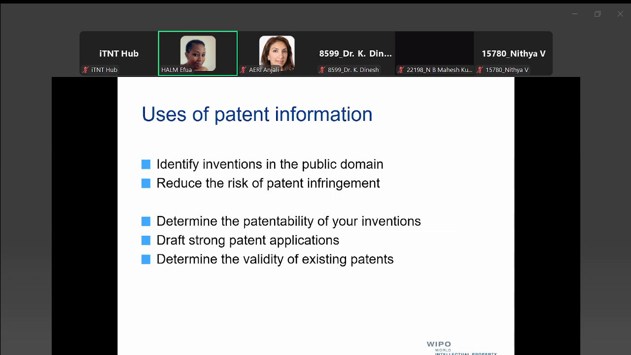So what do patent documents help us to do? They help us to identify inventions in the public domain. We don't want to reinvent the wheel, as we said. So is it possible that there are certain inventions out there that we can use? You know, we can take pieces of this, and whatever, and add them all together so that we can also have a new application or a new technology that we may want to protect through a patent.